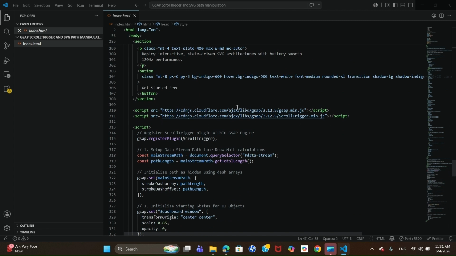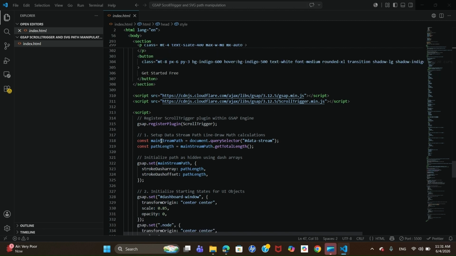We load the core GSAP library first, followed immediately by the ScrollTrigger plugin script. Let's jump straight into our main script tags to write the logic.